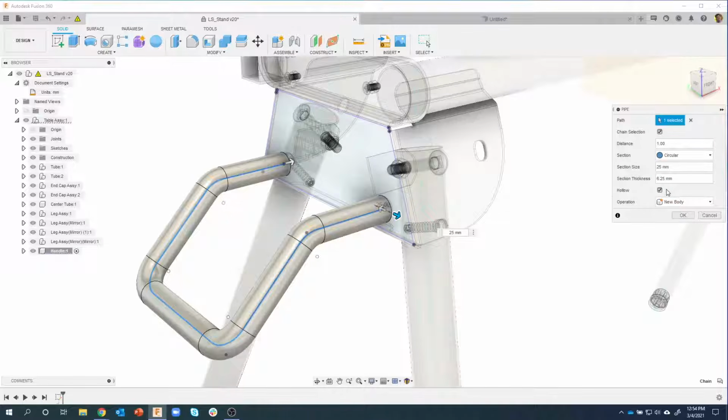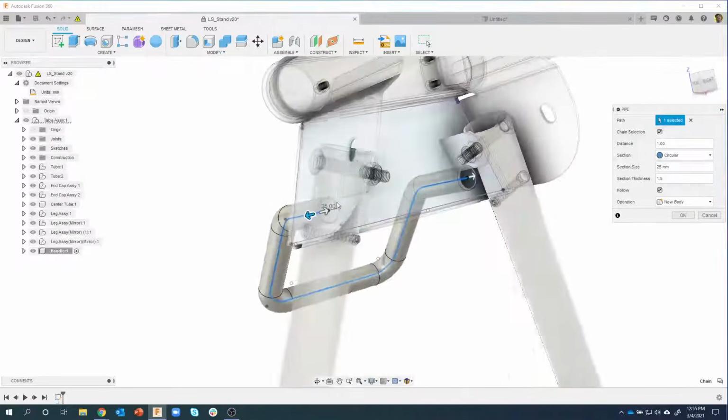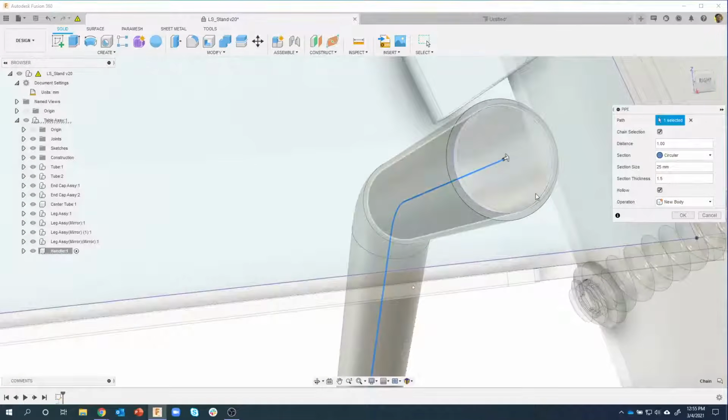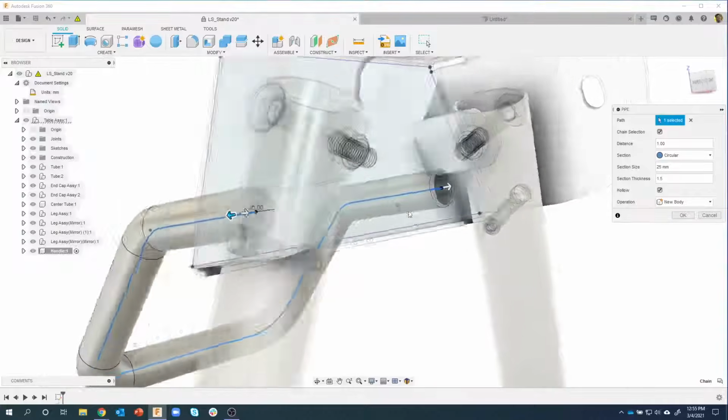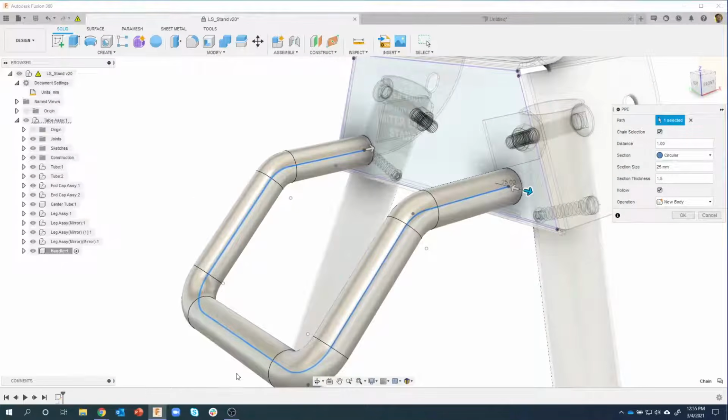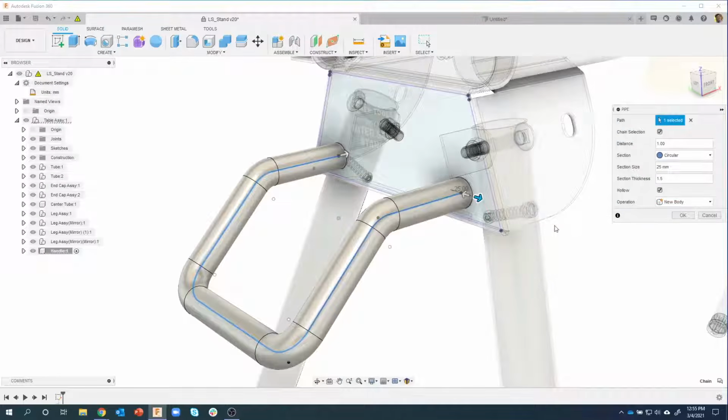I want it to be hollow, so I'm going to activate that little hollow command, and my section thickness is the wall thickness. So I'm going to say 1.5, and if we rotate, you can see what that looks like. Real fast, the pipe command: instead of drawing a profile and using the sweep command and then having to shell it out, it's all one command.